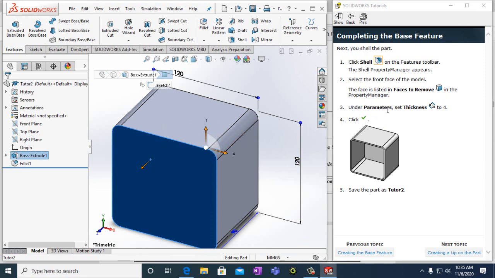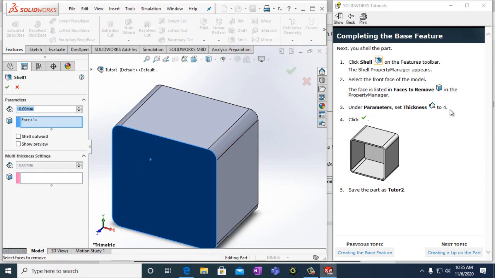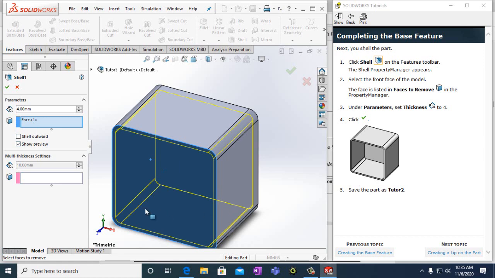And then we want to go into shell, which is right here. We want a thickness of 4 millimeters, 4 millimeters over here. Okay, we have face 1 selected. We could do shell preview, so we see the shell sitting there. That's a good setting to keep it on.